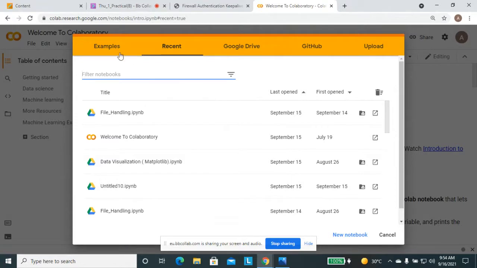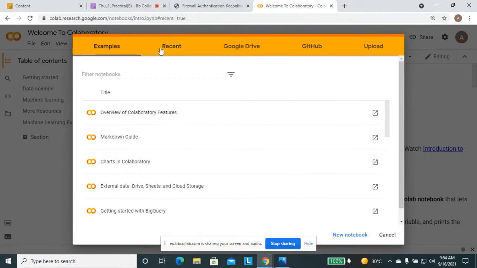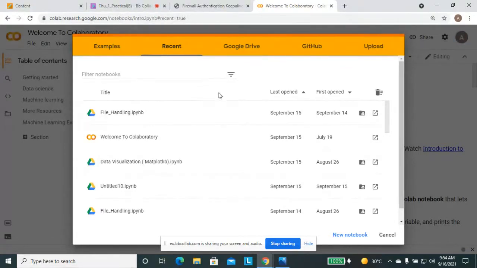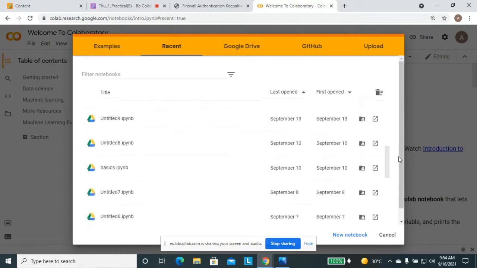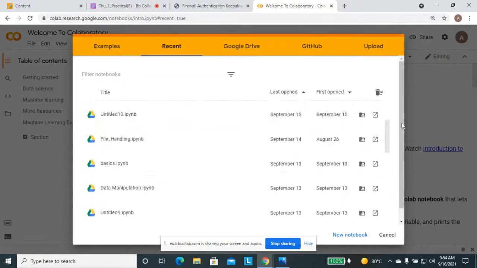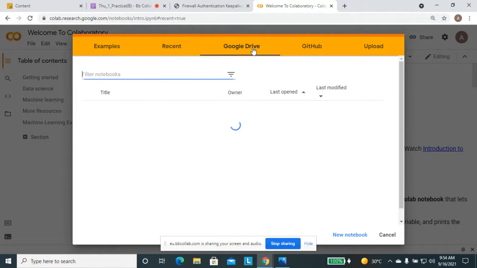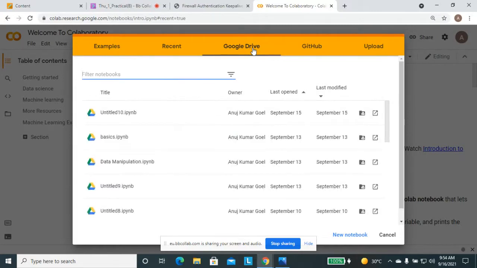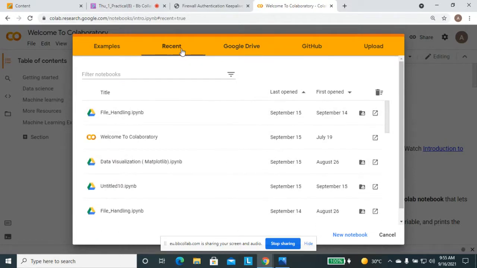It will give different options, examples, and recent. Recent means if we worked previously on Google Colab to make some notebooks, it will show the list of those notebooks which are already there in our Google Drive. Then the Google Drive link is there, because in Google Colab we have to log in with a Gmail account, and related to that we have one Google Drive. Whatever files are saved by you in that drive, it will show all of them. So I will click on recent.